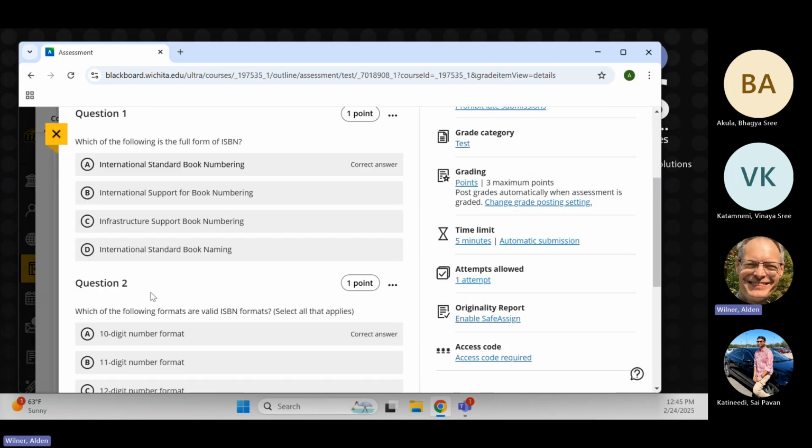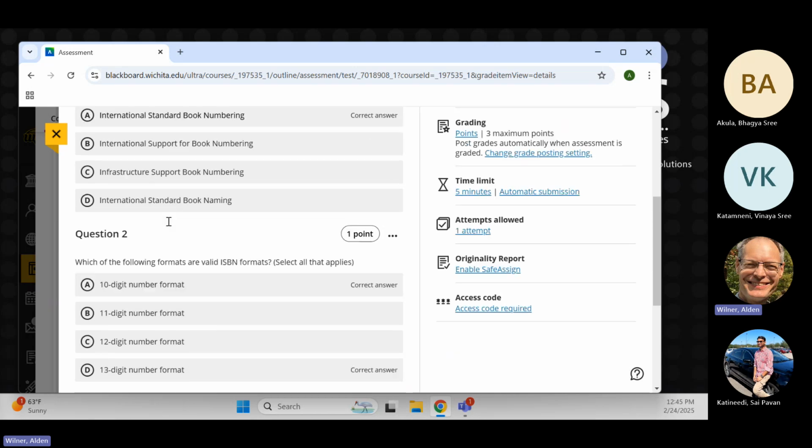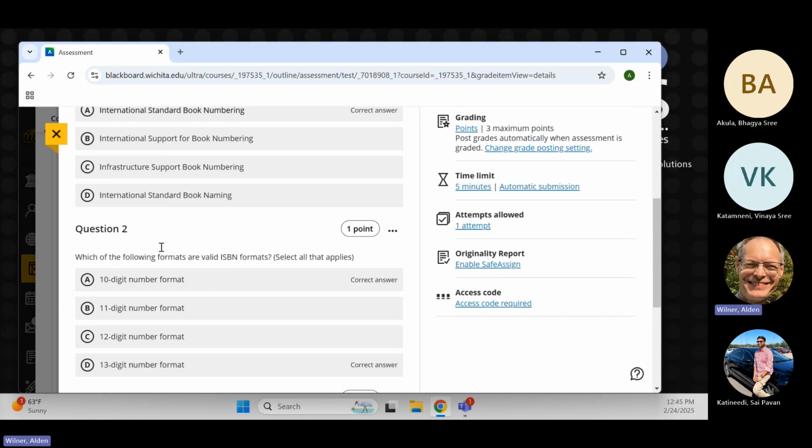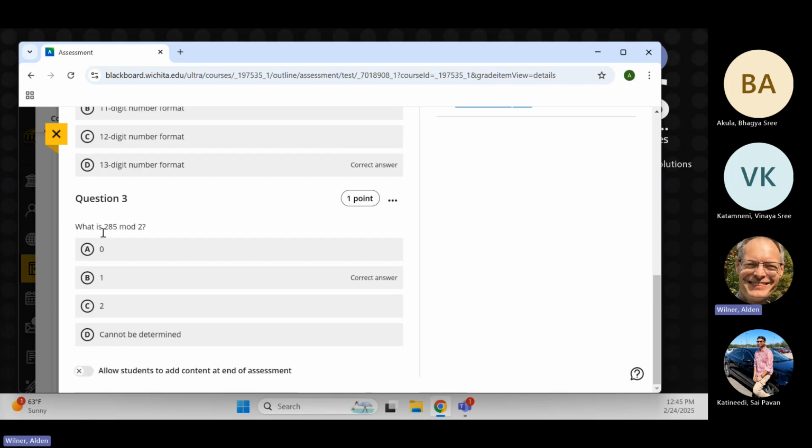Okay, so ISBN, we talked about that lecture, is an introduction to Galois field theory. So, ISBN is not important. Valid formats, there was a 10-digit format and a 13-digit number. 285 mod 2 is, mod 2 is basically asking, is it even or odd?